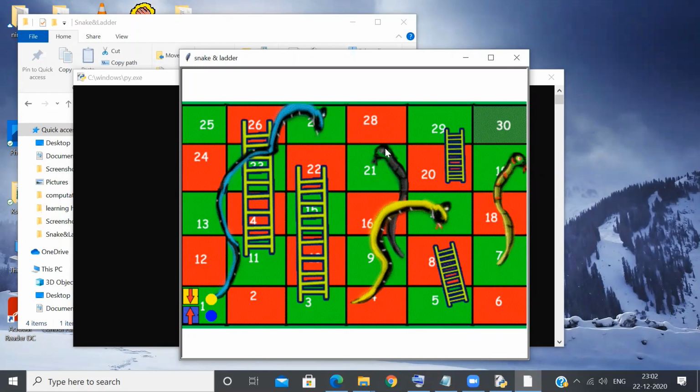The objective of this game is to navigate one's game piece according to the number on the die rolls from the starting square, which is 1, to the finishing square 30. The piece which passes 30 first wins the game.